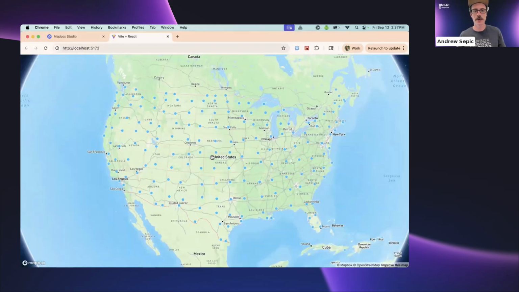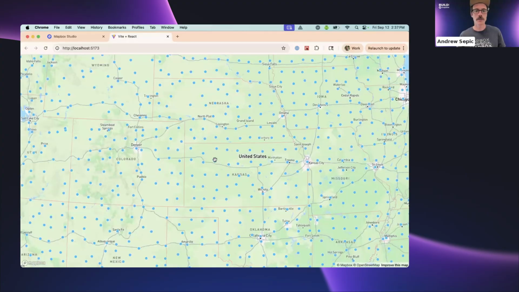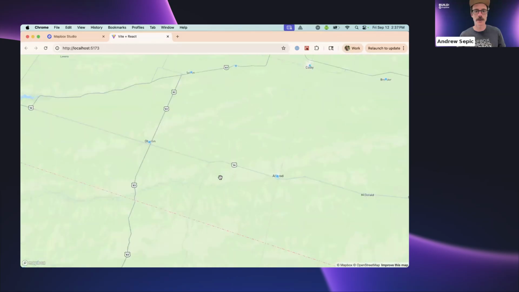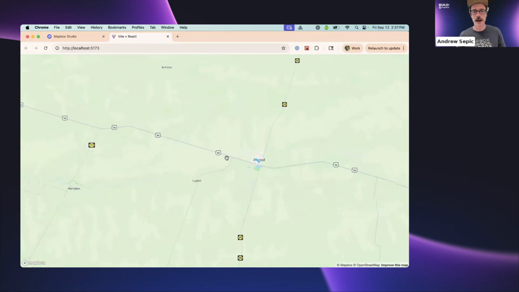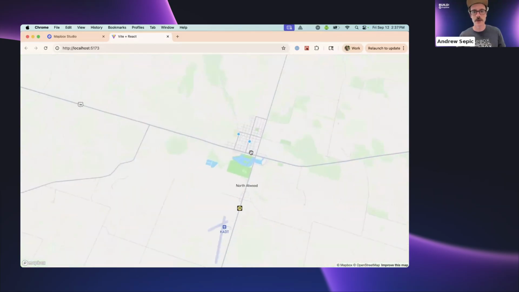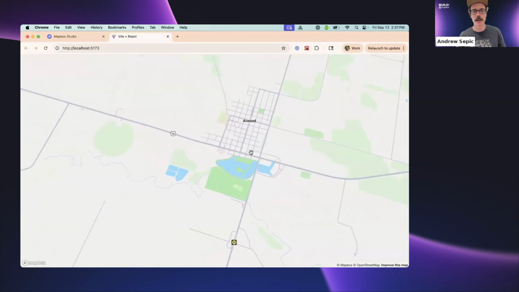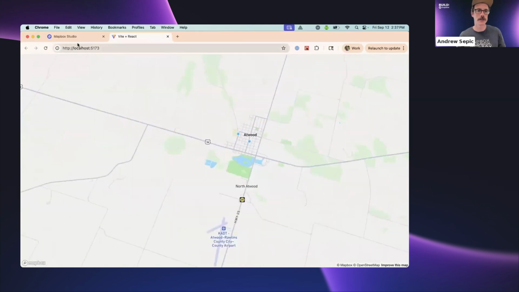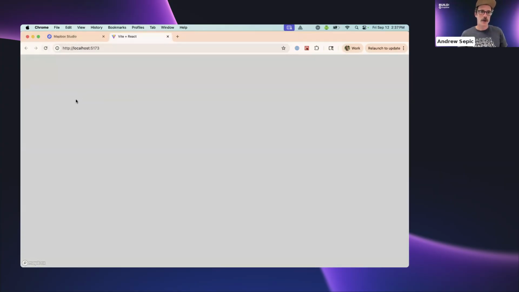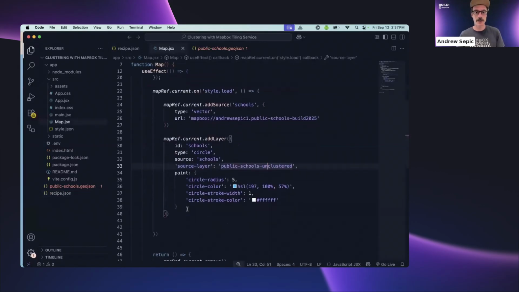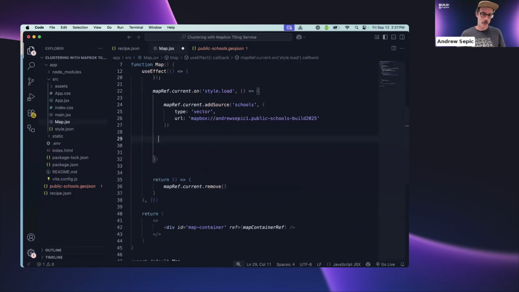Okay, so we've got a simple circle painted on each of those clusters as we move into the US and get down to a lower level. And as we zoom in past zoom level 12, we will see those disappear because we have not styled or added the layer for the unclustered data. Okay, got a few minutes left. We're going to do some quick style expressions here to actually look at this data in a clustered fashion. So we're going to remove this.